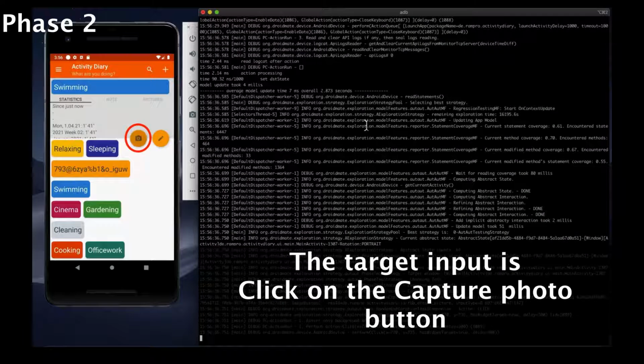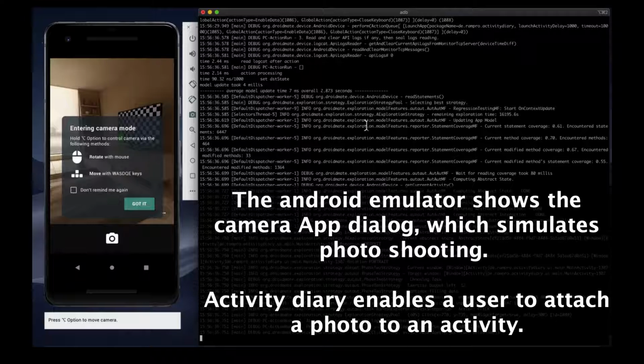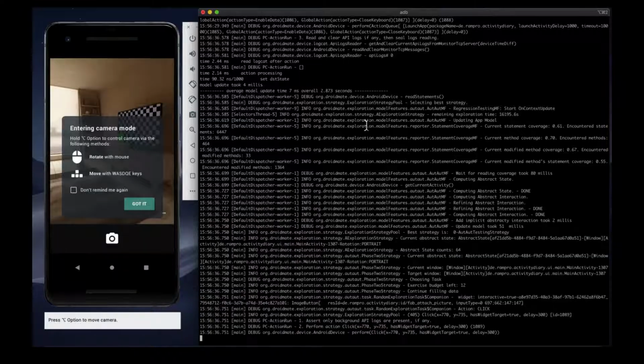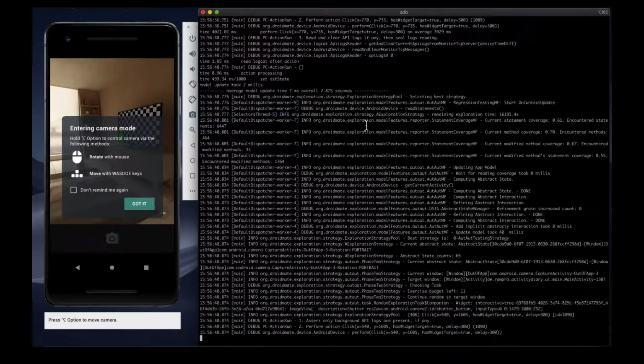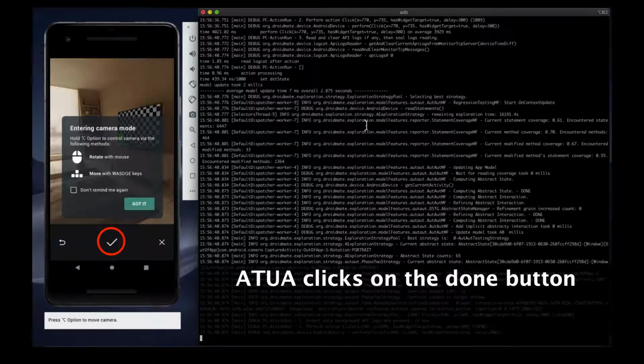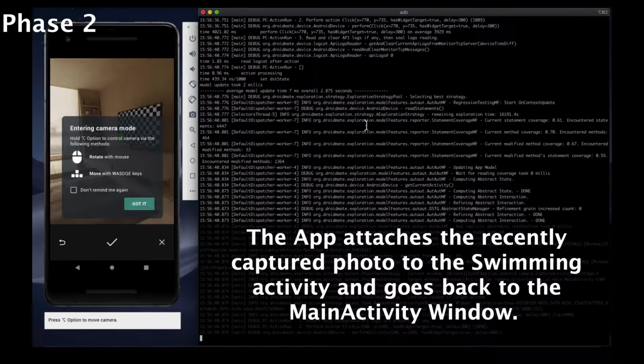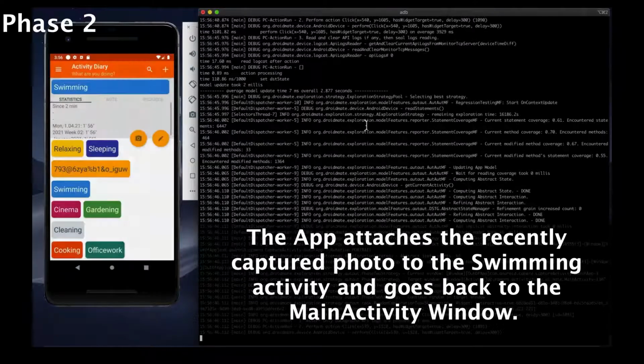The target input is click on the Capture Photo button. The Android emulator shows the camera app activity, which simulates photo shooting. Activity Diary enables a user to attach a photo to an activity. ATUA clicks on the Capture button. ATUA clicks on the Done button. The app attaches the recently captured photo to the swimming activity and goes back to the main activity window.